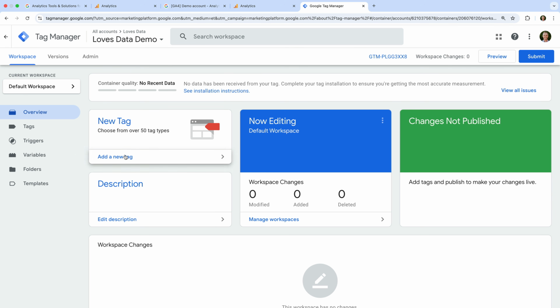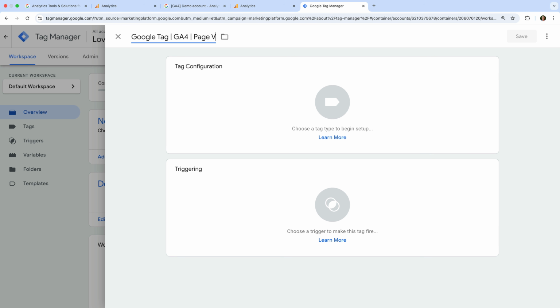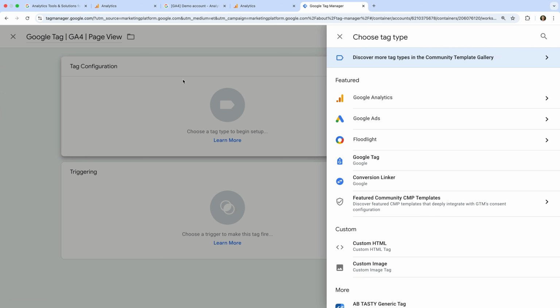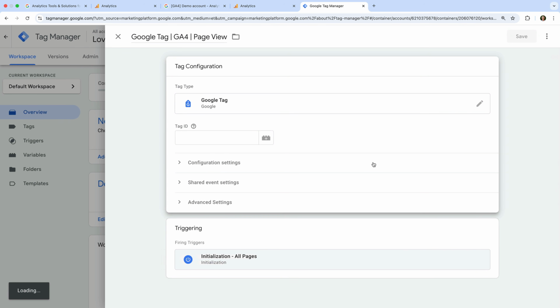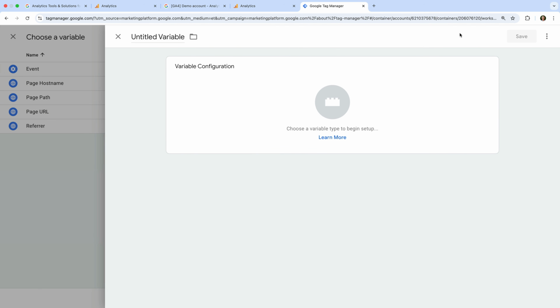Let's create a new tag. Let's name the tag Google Tag GA4 Page View. And let's select Tag Configuration. Now we need to choose Google Tag as the tag type. And let's click the variable icon under Tag ID. Now let's click the plus sign on the top right corner. Let's name the variable GA4 Measurement ID.